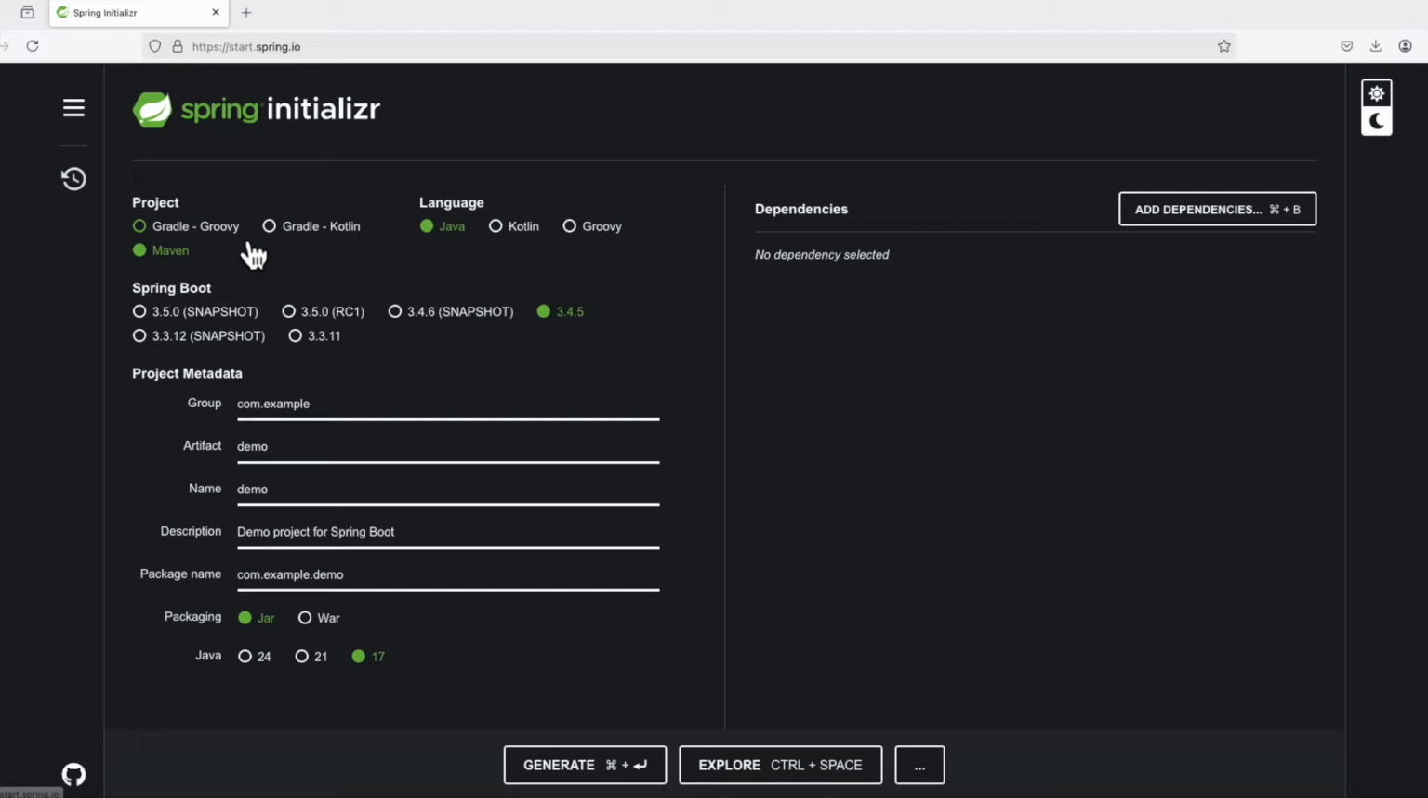Go to the website start.spring.io. Then choose the project as Maven. For language, select Java and choose the latest Spring Boot version. Next, fill up the project metadata. Let's use Java 17 for this project.